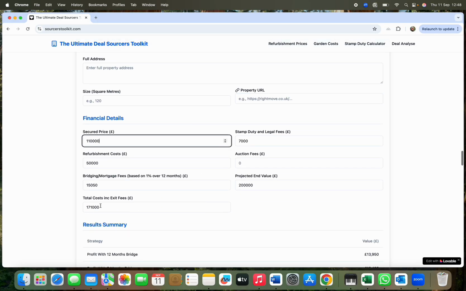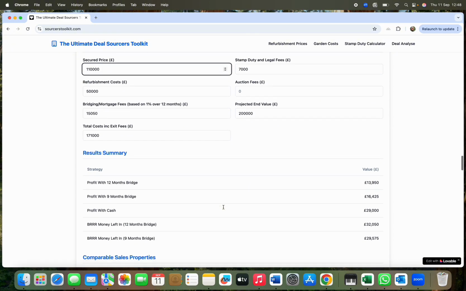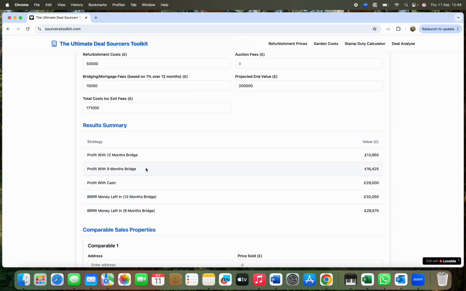So we've got our exit costs here. That's how much it'll cost you to sell the property, or how much it's going to cost you when the property is sold. So we have a results summary. The profit with 12 months bridging, you'd make £13,950. With 9 months bridging, 16,425. And if you're doing it all with cash, you make 29 grand.